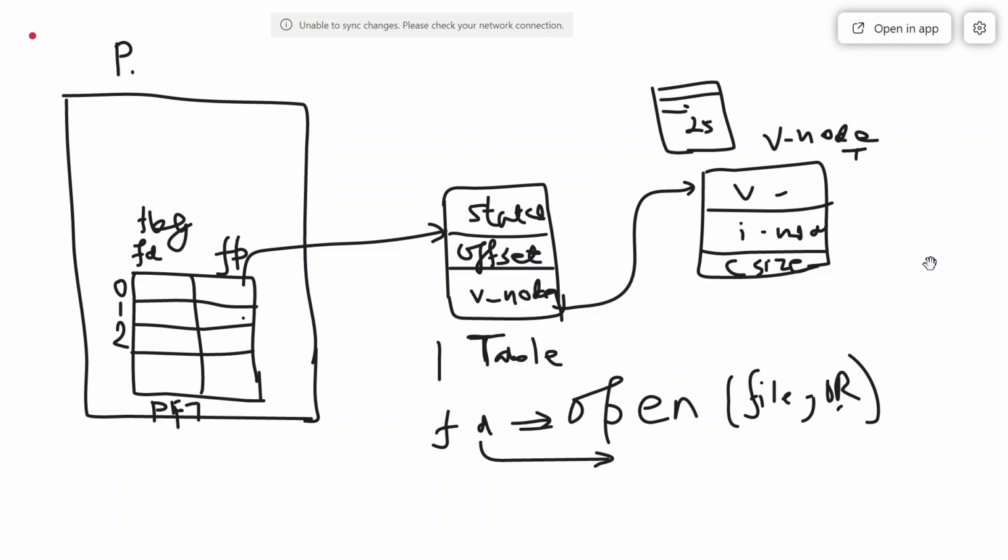Anyone please? This is the structure. Current status of process P1 is this, and then it has encountered a statement FD open file1 read only. And after a successful call, if I am printing the value of FD, then what will be the outcome? Standard input value.